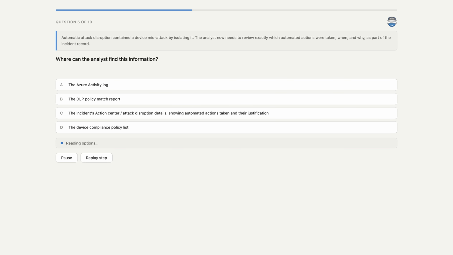Your options are: Option A, the Azure Activity Log. Option B, the DLP Policy Match Report. Option C, the Incidents Action Center, Attack Disruption Details, showing automated actions taken and their justification. Option D, the Device Compliance Policy List. Take a moment to think about your answer.